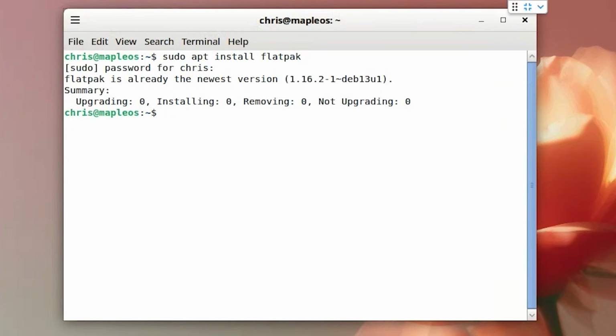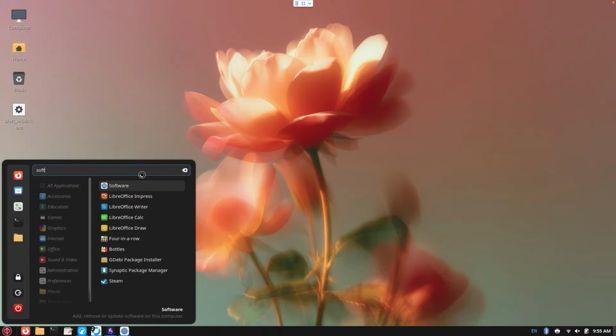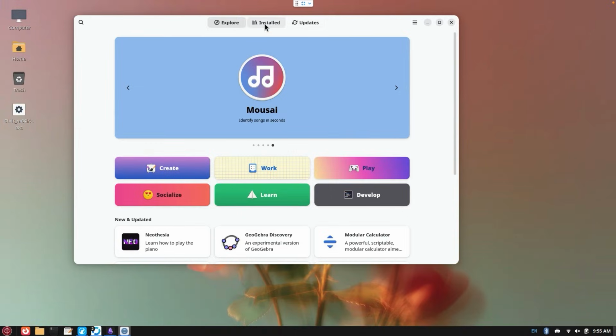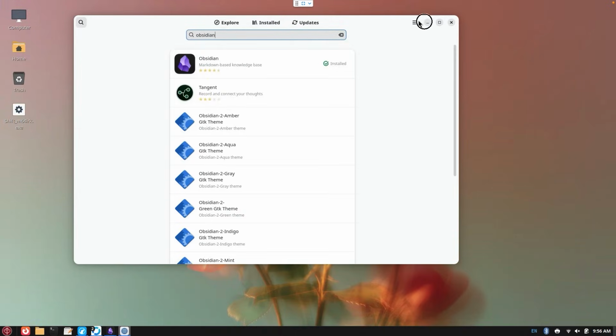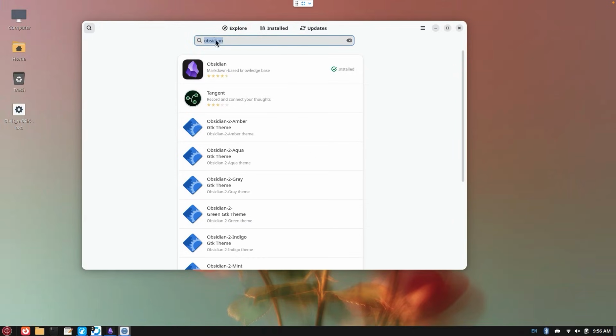Now Flatpak is already installed in my case, so it's not doing anything. If you're not a fan of command line terminal stuff, that's going to be a little bit annoying out of the box, but again, it's just sudo apt install flatpak. It's one command. But one thing I did notice is that after I installed the Flatpaks, there was no change. I still couldn't find Obsidian in here. I think I had to reboot twice before it actually showed up for me. Not entirely sure why that was.